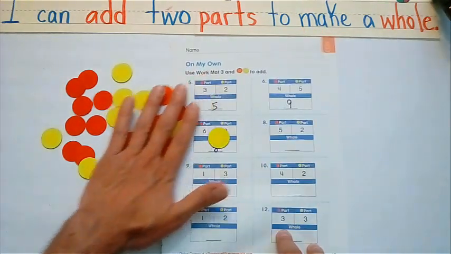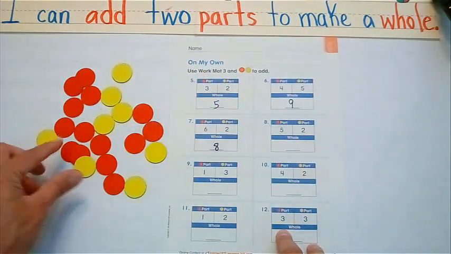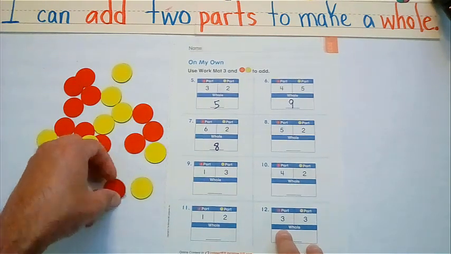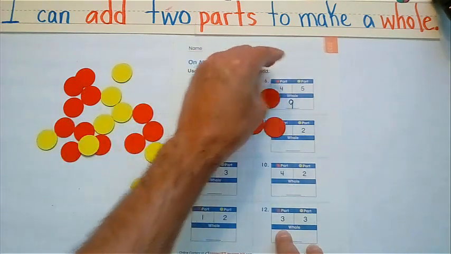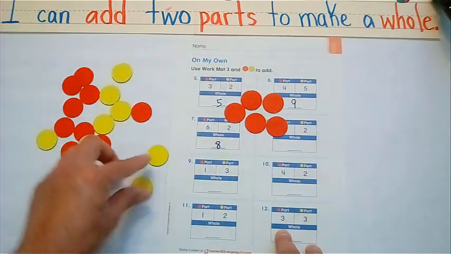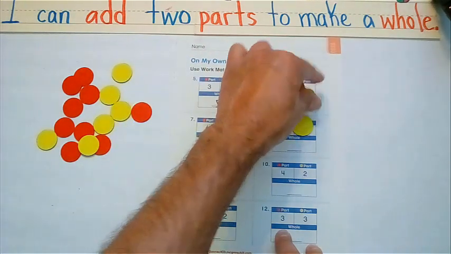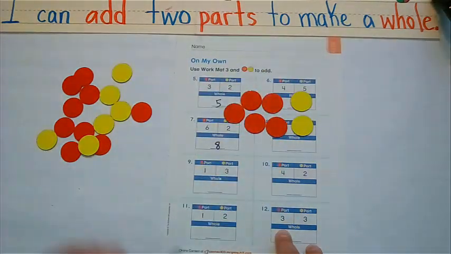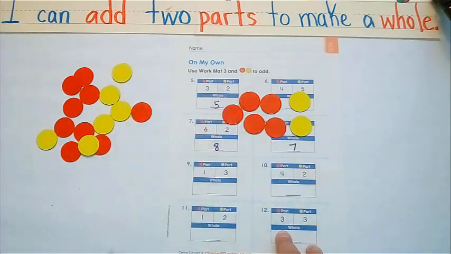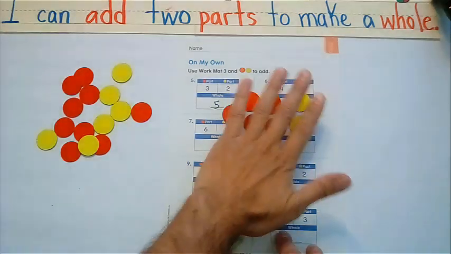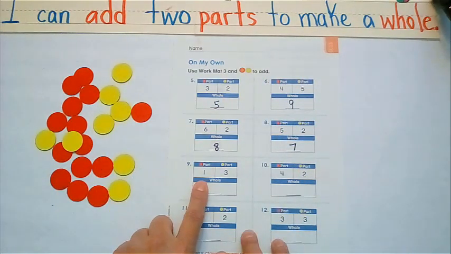Okay, now here is a new one. 5 and 2. So you should have had 5 red dots for that part. And you should have how many yellow dots? 2. That's right. So let's count them. 5, 6, 7. That's 7 dots. Okay, 7 is the whole. Okay, get ready. This one's an easy one.